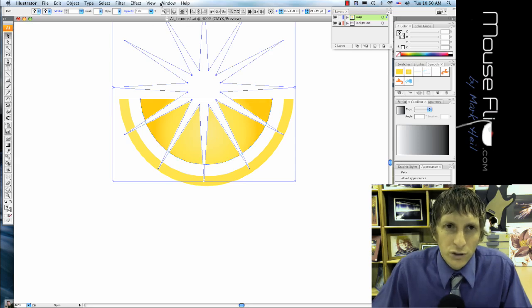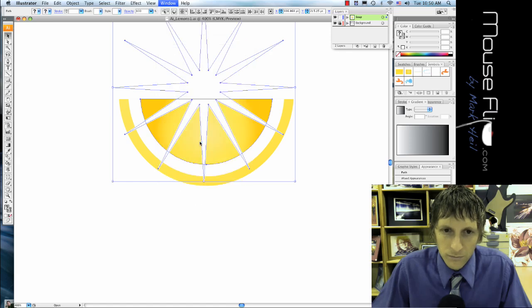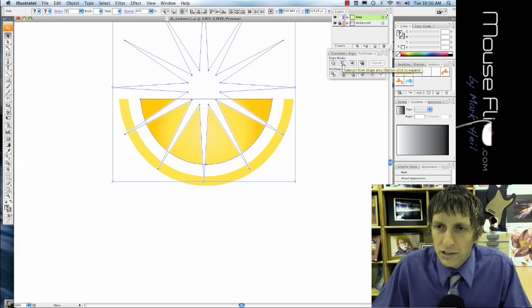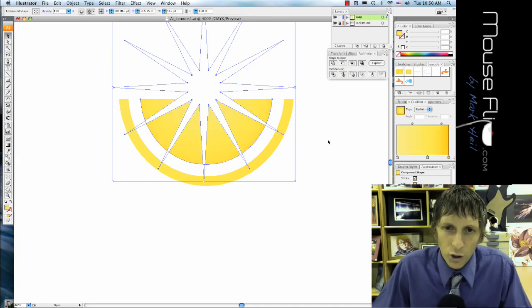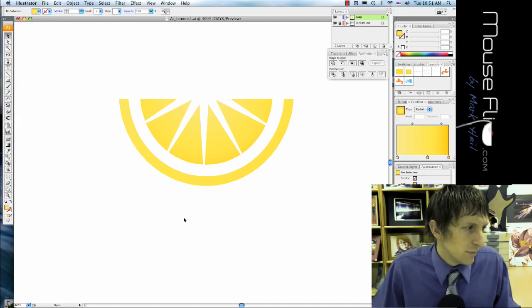And then we're going to go into Window, Pathfinder. With our Pathfinder tab open, we're going to click on the second one, Subtract from Shape Area. And now you'll notice that it's subtracted. And you can always move that around to what you need it to be.